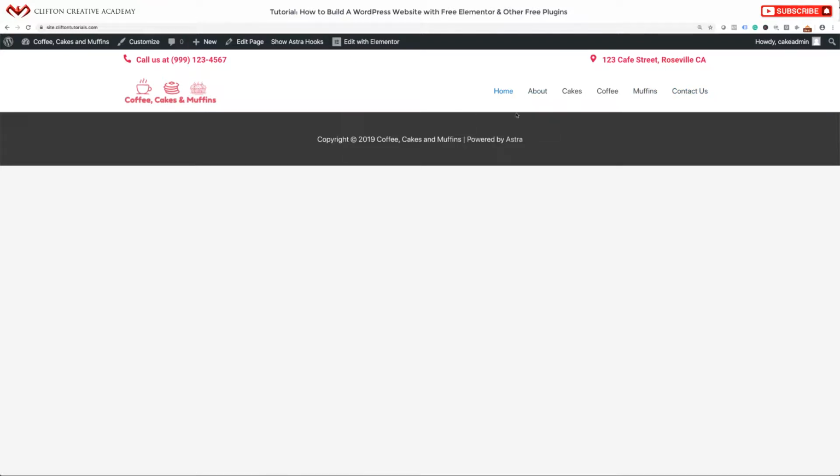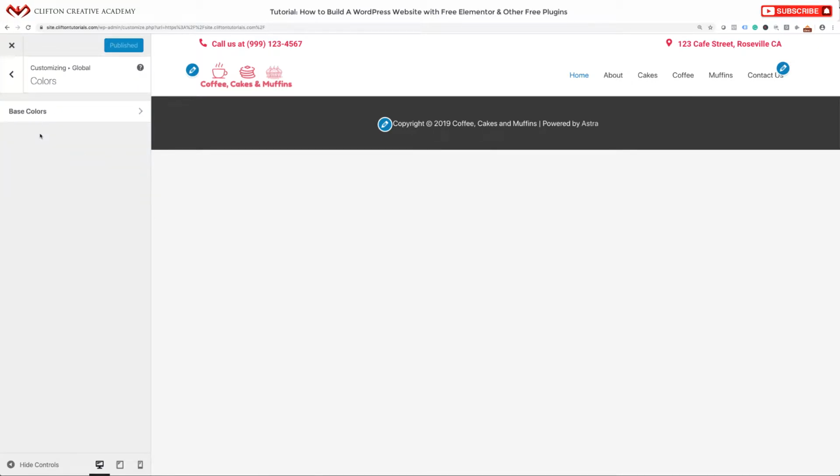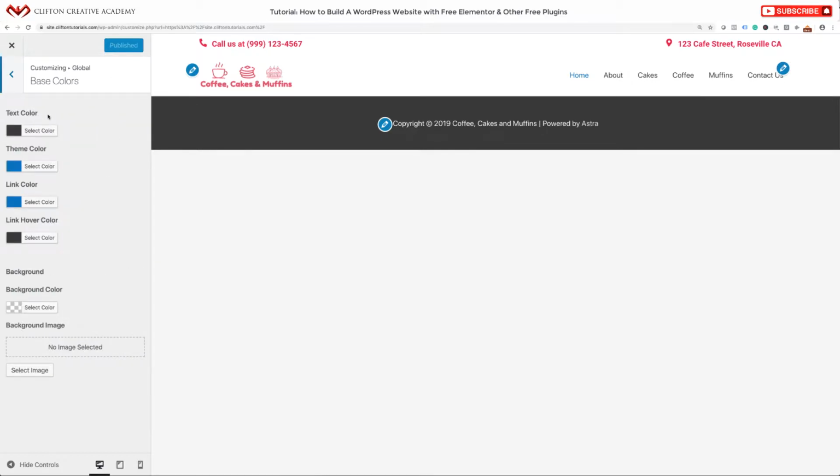So the next thing we want to make sure of is that our colors are matching, right? In terms of the highlighted color, right now it's still blue. Okay, so to fix that, we're going to go to customize, and we are going to select global colors, base colors. And you can see here we have the theme colors and the link color. And that's where this blue link is coming from.